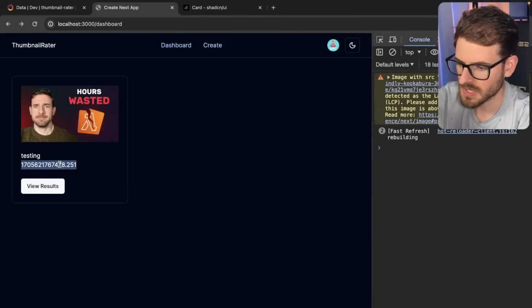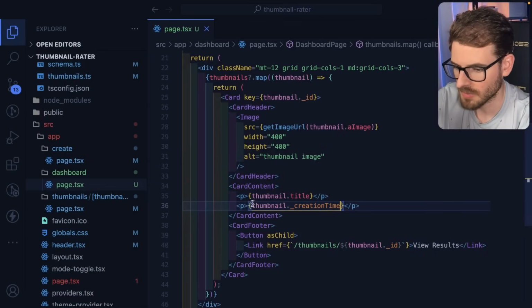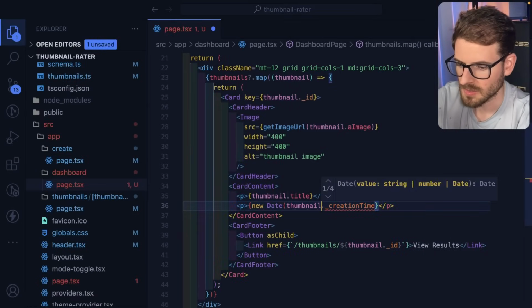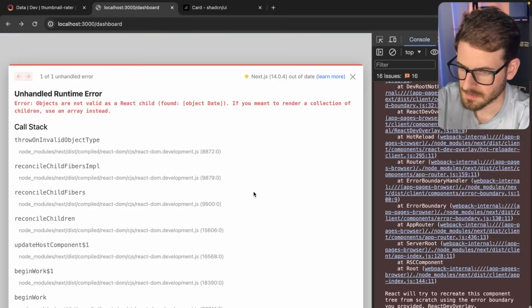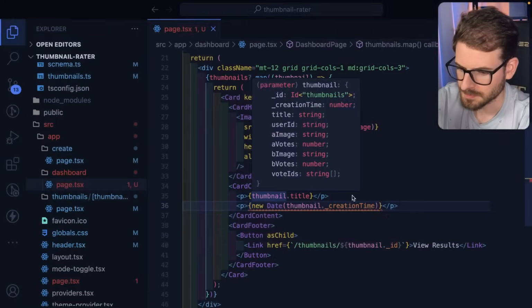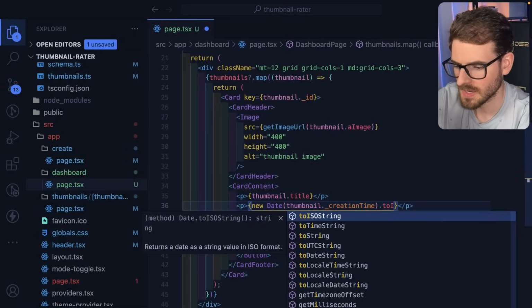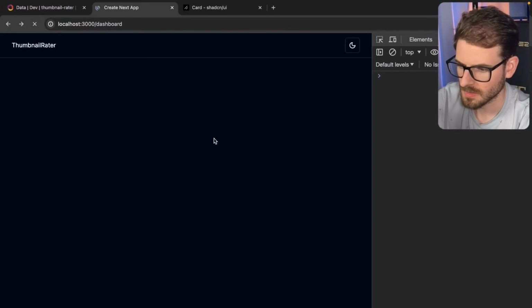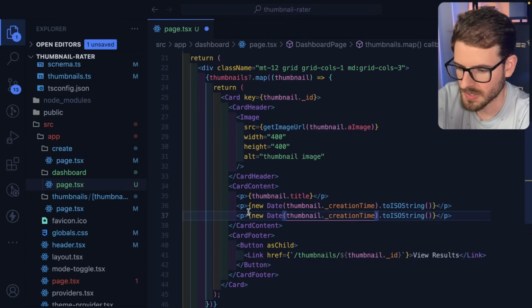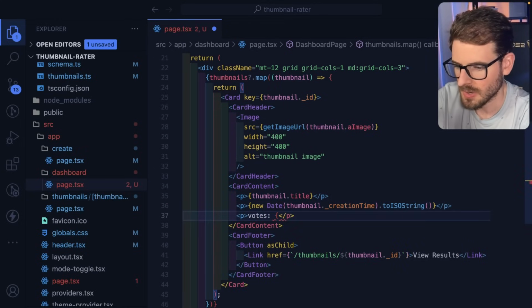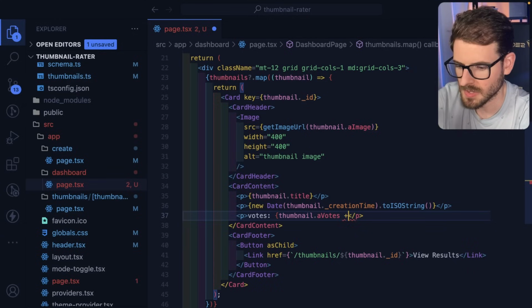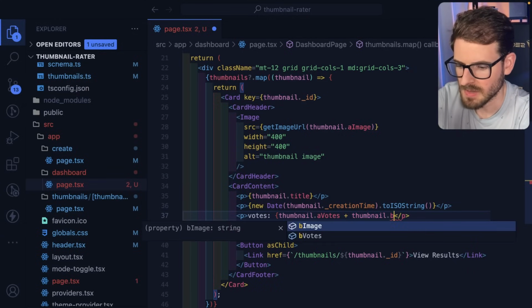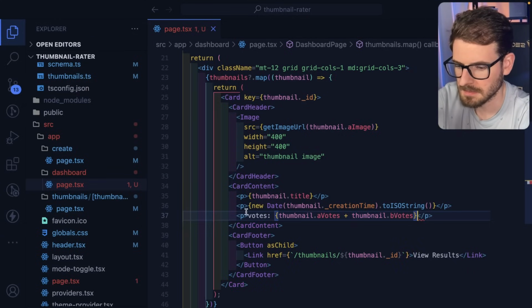There we go. Unfortunately, it's a timestamp, so we're going to have to convert this to an actual date. So I think we can do this. And then we could say toISO date something. But we're also going to say votes, and then we'll just print out the total votes of the thumbnail. So I say thumbnail dot A votes plus thumbnail B votes. Like that.